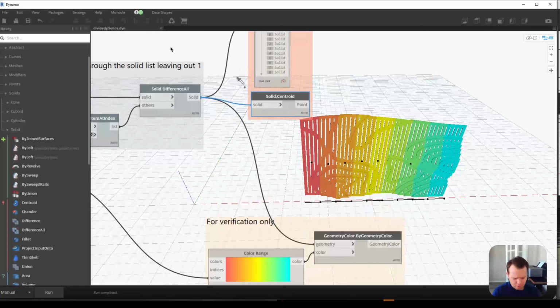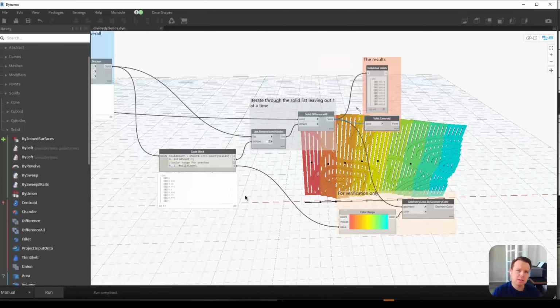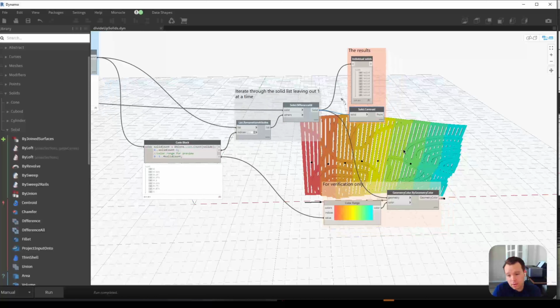I don't think I'm using any custom packages for this. It's all out-of-the-box nodes, but it's just exploiting that difference all node in a kind of clever list management way. So yeah, let us know if you have any questions on it.